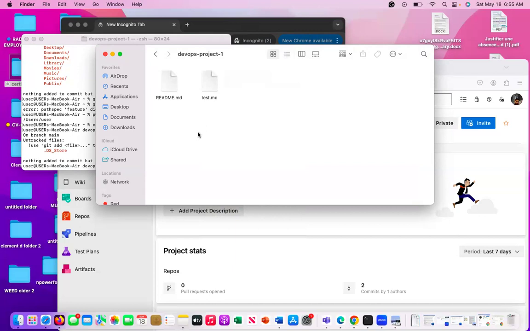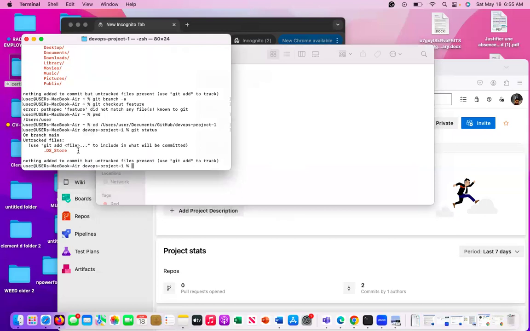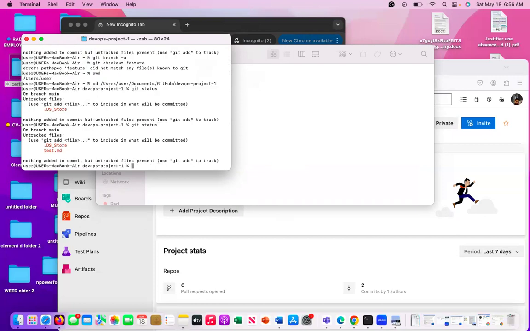Now go to your command prompt and write the command git space status. Enter. You can see one new file is added. It's saying test.md. Now, as per my command, we need to stage this file. To stage the file, we can write the command git space add space file name, test.md.